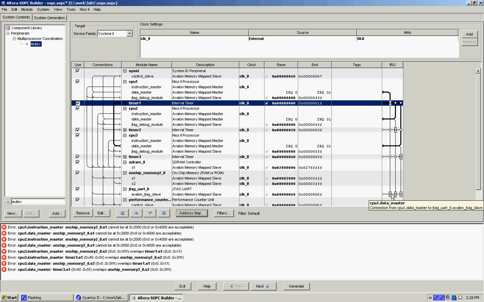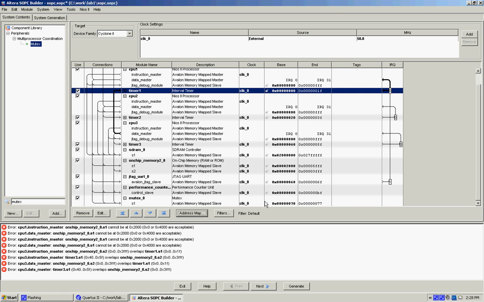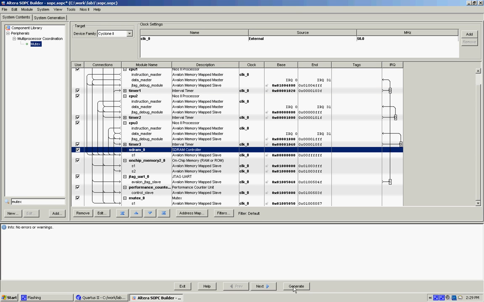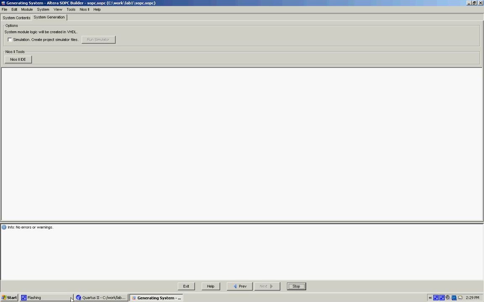So the JTAG UART is for printing. We're going to make sure that only CPU 1 can print things. CPU 2 and 3 are only for calculation and not for communication. Okay, so now we're going to auto-assign base addresses. Oh look, no warnings. Life is beautiful. Okay, so because we have a nice SDRAM component here, we're going to have to put a PLL in, which we did. And now we're going to progress to generate. Save, yes. And we'll be back with you in a second.